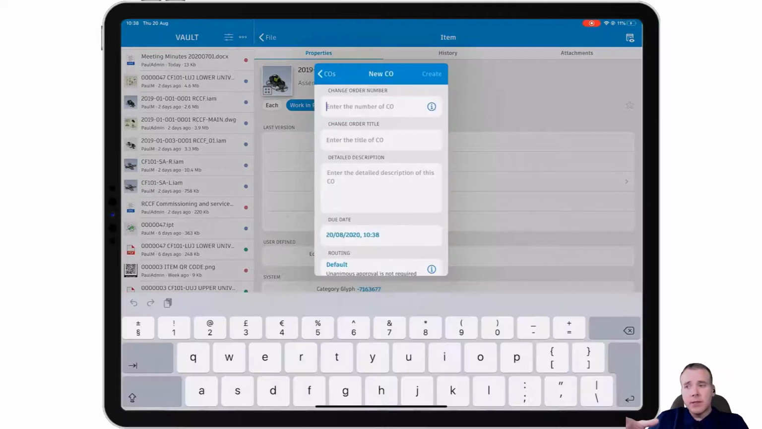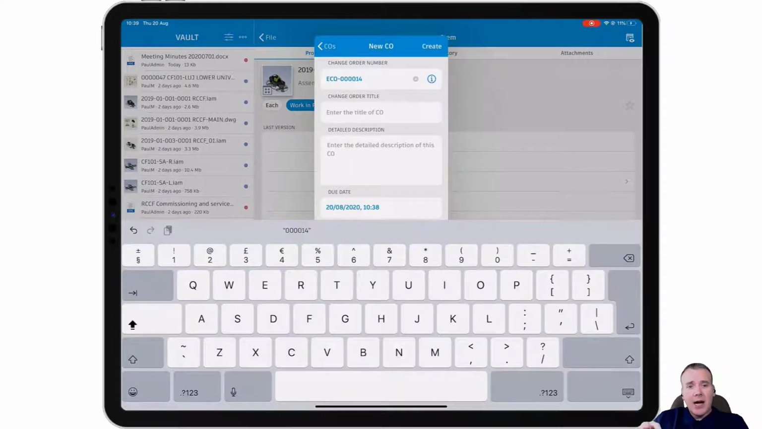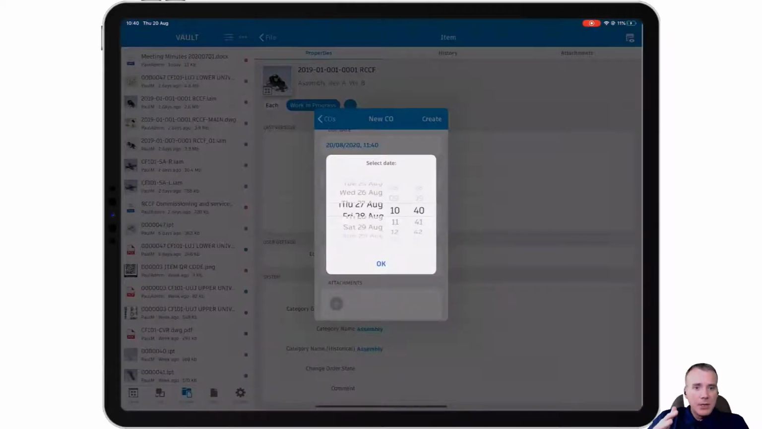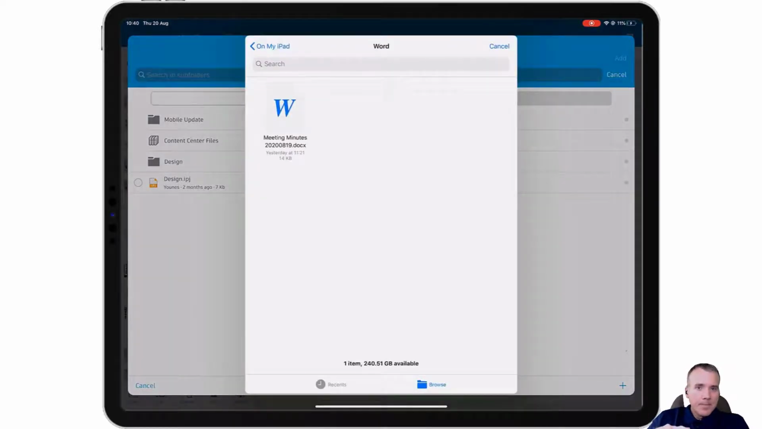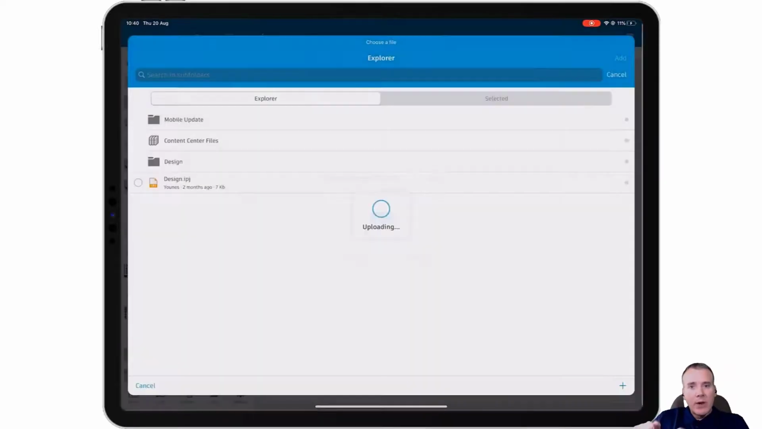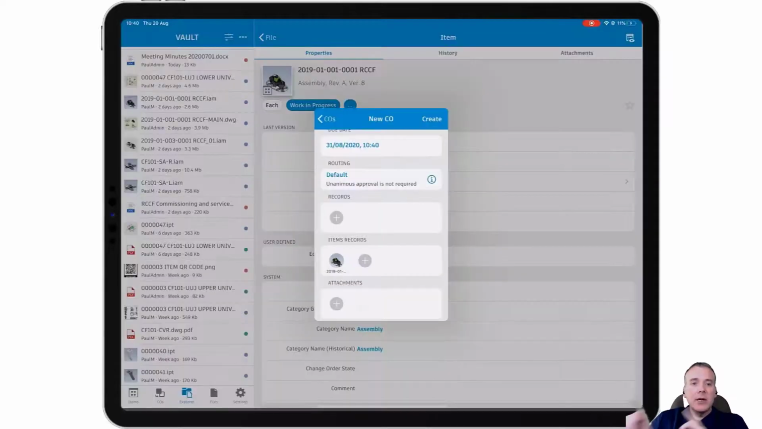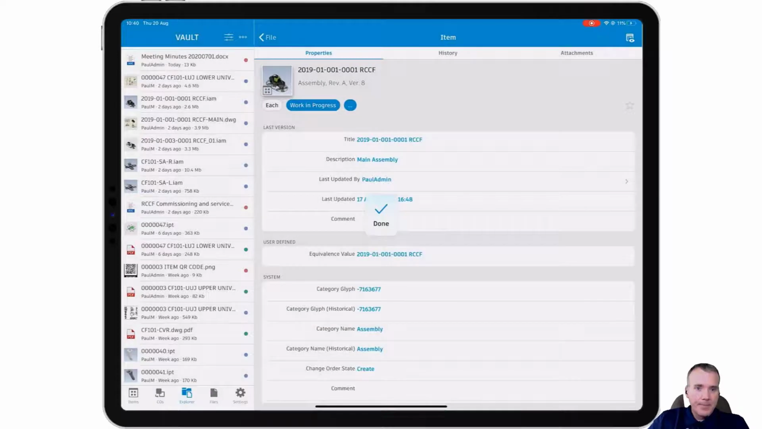The file is linked to it. You can add comments, your description, just like you would in the thick client, right? And in this case, attach meeting minutes that you created in Word on your tablet. Add it to Vault, right? That way, the relevant information is associated to the change order for the engineer back in the office, right?